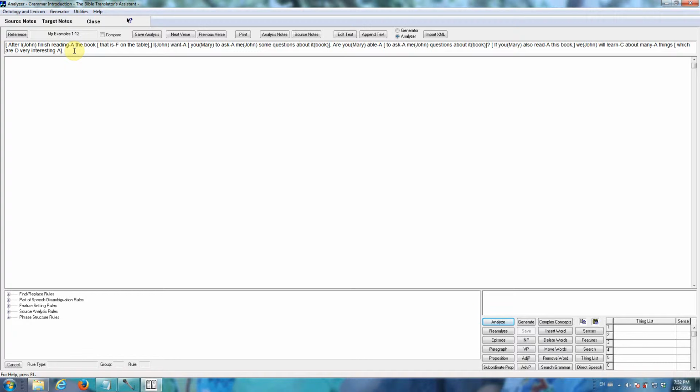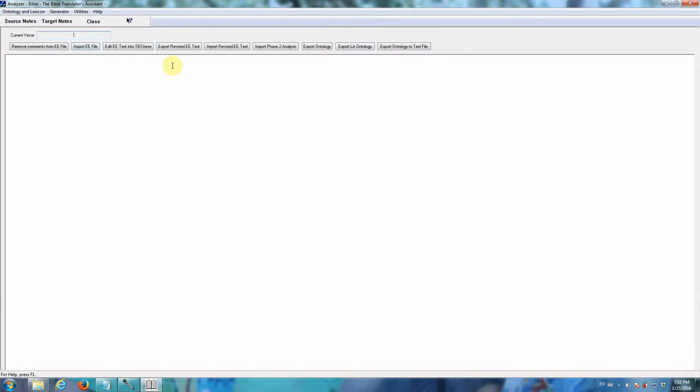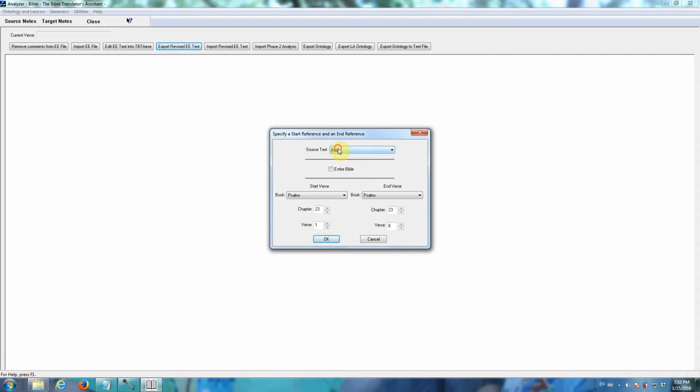So you'll do this for many verses, probably an entire chapter. Then when you're ready to export it, you'll go to Utilities, Edit Easy English Text, Export Revised Easy English Text. You click on that, and you specify the passage you want to export. My examples, my examples 112.